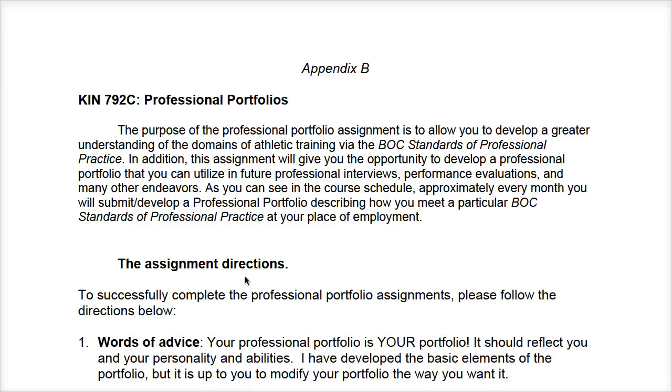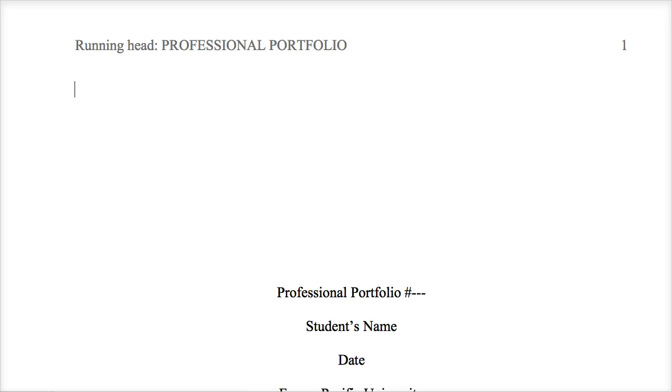This is Appendix B in the syllabus, and I also recommend that you download the professional portfolio template, because what I'm going to do is really go over the first two sections, the introduction and the executive summary sections. And I'll use the template more than the syllabus to go over that. The purpose of just doing the first two sections is because that's what you're going to do in week one, is write a rough draft on those sections.